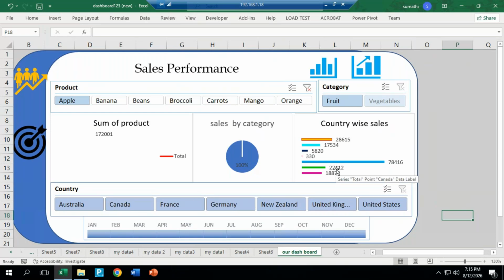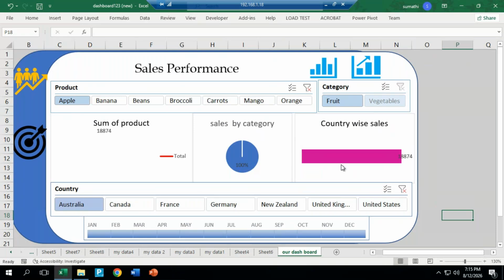Now I want to see only the Apple, only for Australia, how many rupees worth of goods we exported. Click on Australia, and it changes automatically: 18,874 rupees worth of goods exported to Australia. Vegetable is disabled because apple is in the fruit category. If I want to see apple and beans, both automatically display. Like this, we can select the information.